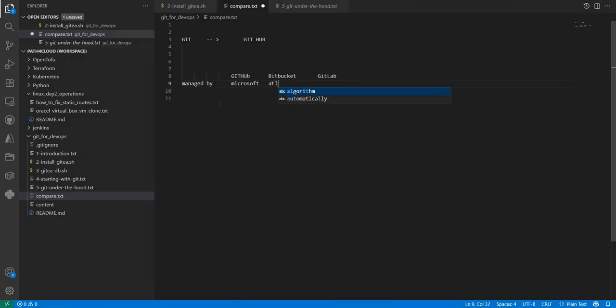Bitbucket, I think, is by Atlassian. There is a company called Atlassian. You might have heard of Jira and Confluence. All these are managed by these companies. And GitLab is again a GitLab company, a community which manages this. Apart from that, if I talk about self-hosting, these are platforms where you can host your particular code yourself.